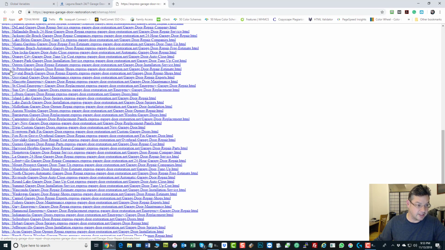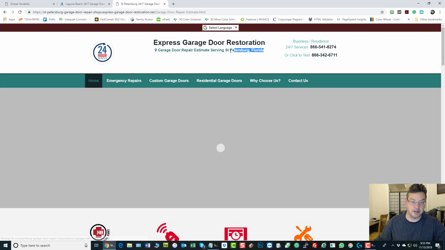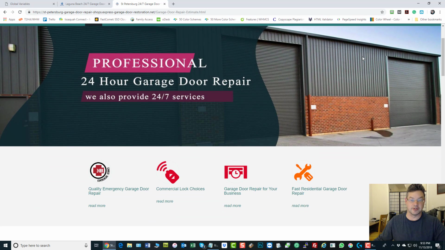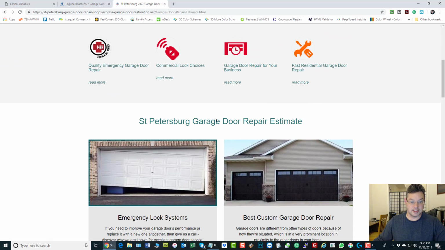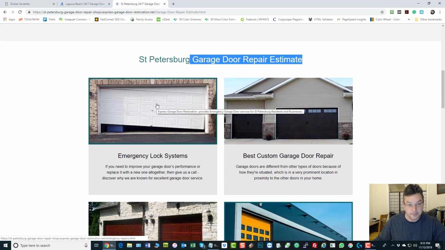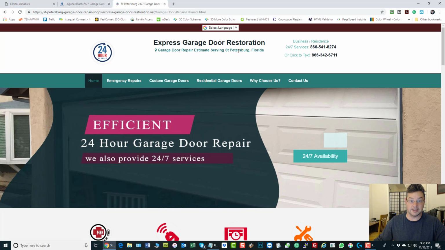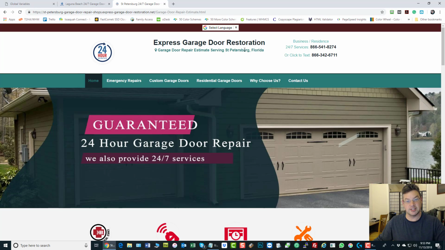So if I go to any one of these, like HTTPS, what is a St. Petersburg garage door repair shops? The keyword though is garage door repair estimate, right? For St. Petersburg. Let's just see what that looks like. Yep, St. Petersburg, Florida, garage door repair estimate. So I know that's the keyword, that's the geolocation. And if I go scrolling down, that's what the focus is. There's St. Petersburg, garage door repair estimate continues. Okay, so we're using the geo-targeted keyword in different ways. Keyword first, serving city.